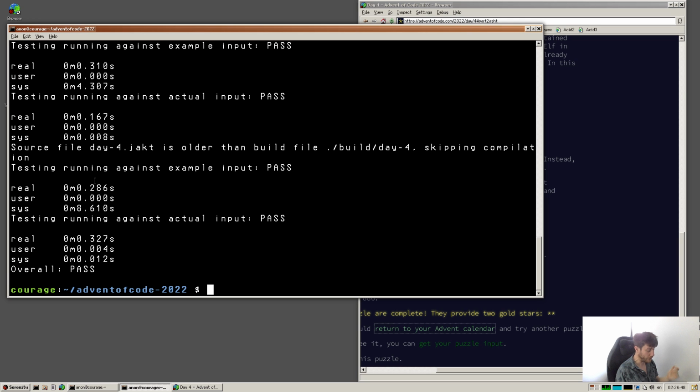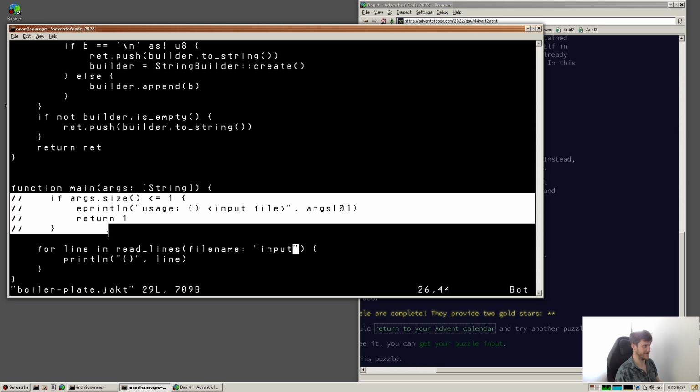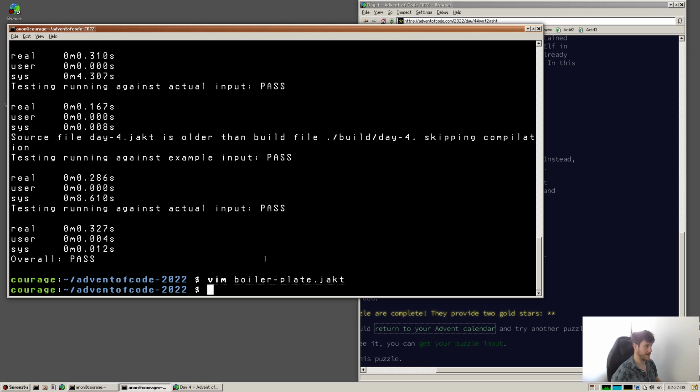I also had a quick look at the boilerplate that we copy from, where we comment out this args checking, and we don't read from the args, we just read from an input file. And I was trying to work out how to not rely on that, but ran into issues, so maybe another time I'll sort that out.